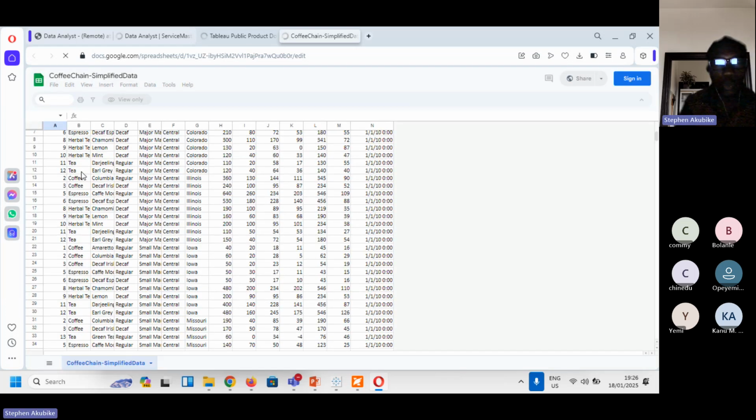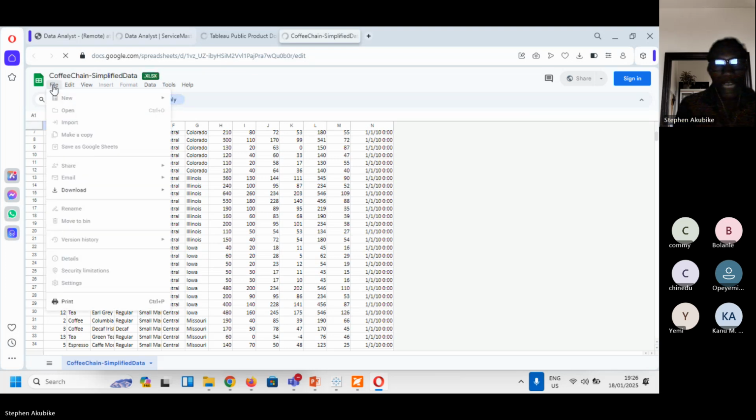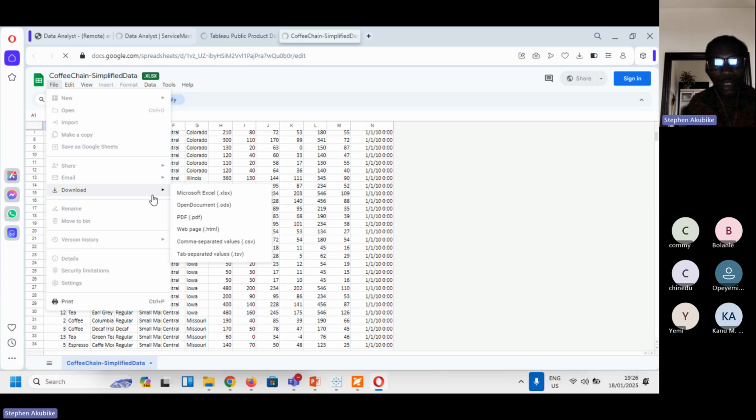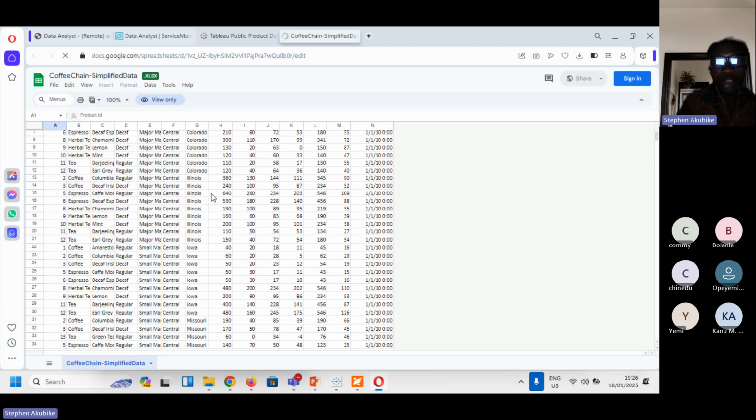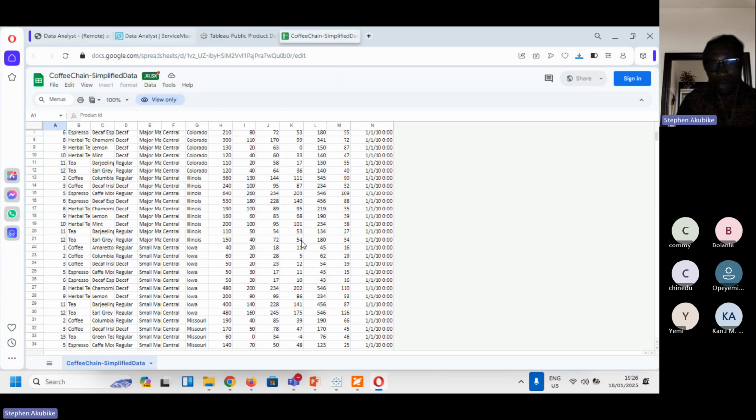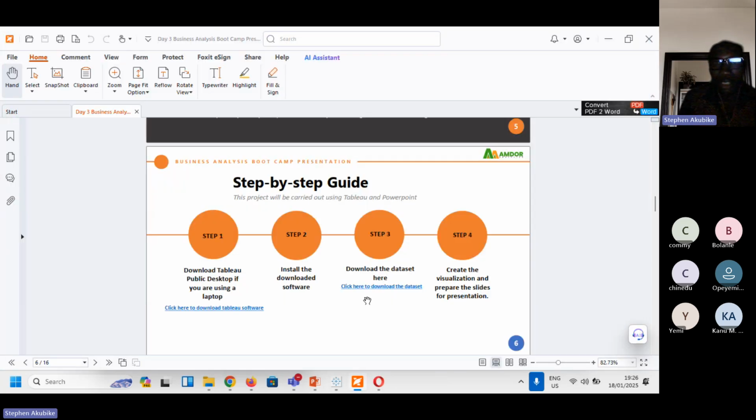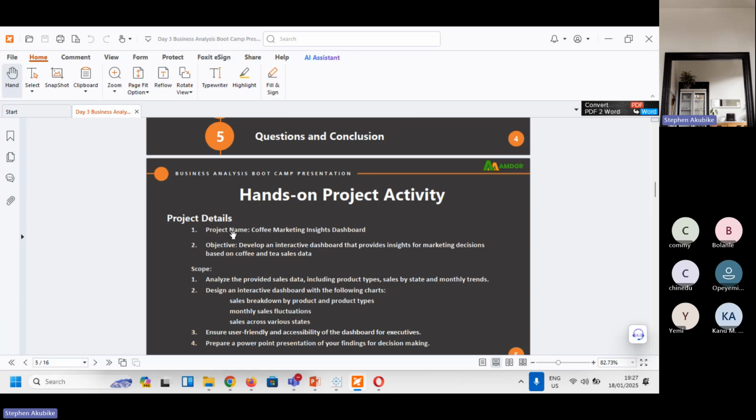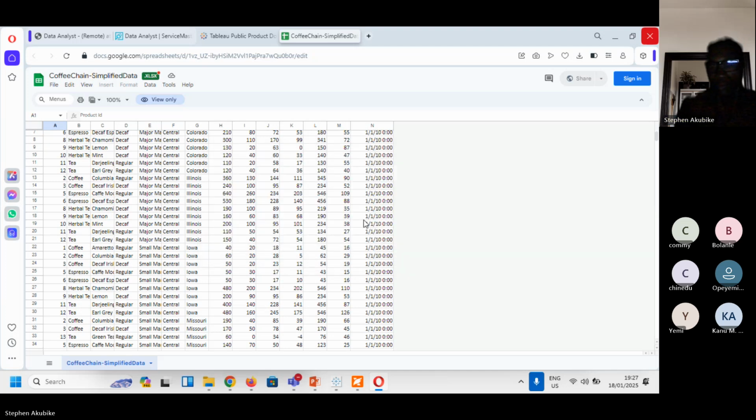Once you have this, you want to come to your file here. When you click on file, you will see download. So you download as Excel. Once you click on this, it's going to download it to your own system. You will determine where you want to save it. Maybe you can create a folder and use the project name, Coffee Marketing Inside Dashboard, to save the file. So that's what you want to do.